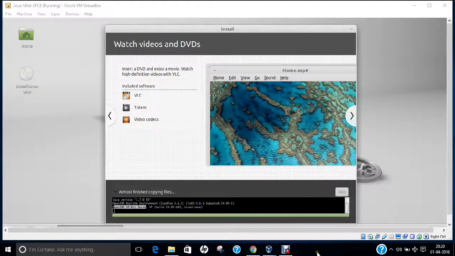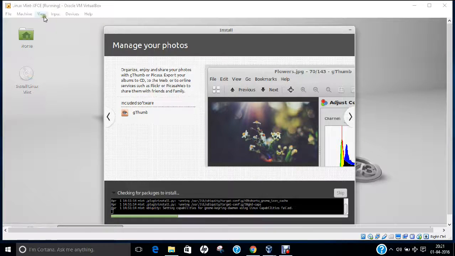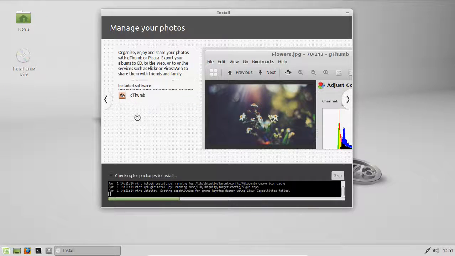Now you can see that it has almost finished copying files, and now it will be installing the main system. It is taking the same time as we have seen with Cinnamon, Rosa, Mate, KDE. Till it installs, let us pause the video again. Now you can see that it is checking the packages to install, and it is installing the language packs, USB storage. Same carbon copy installation of each and every Linux distribution of Linux Mint.